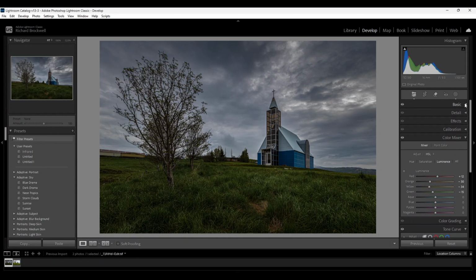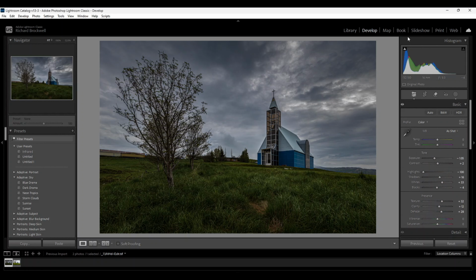Go back to the basic panel. Don't worry about the clipping here. And there we have our final image of dark and moody.